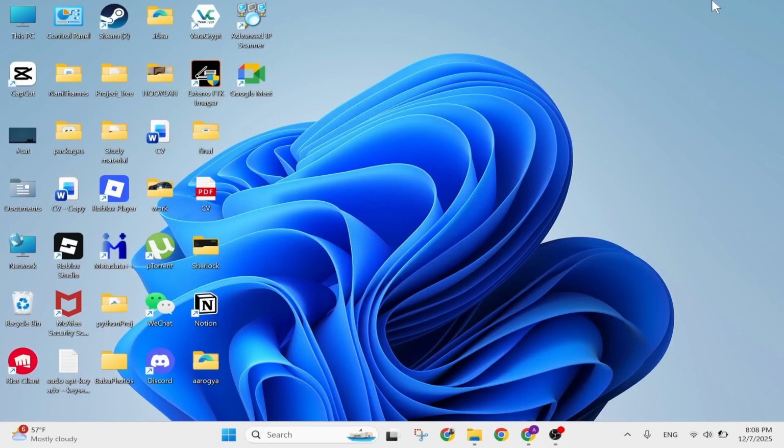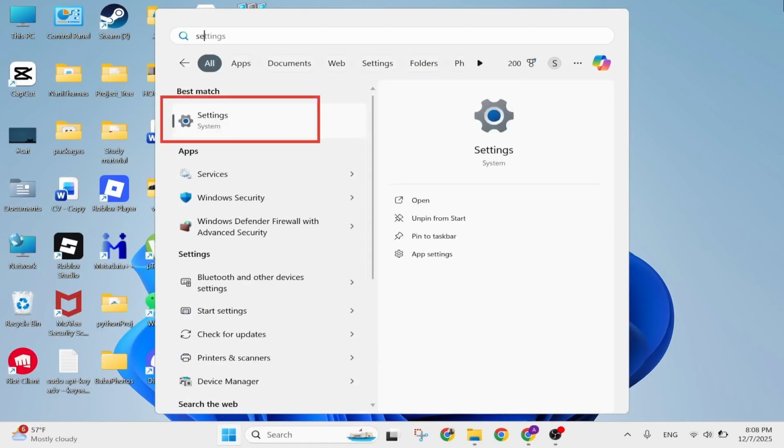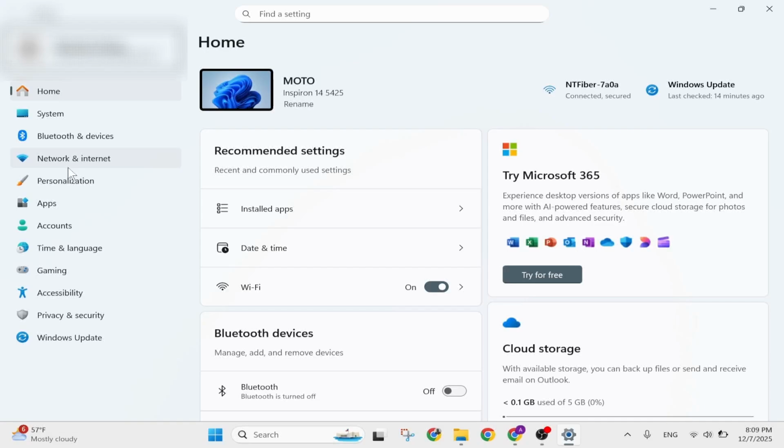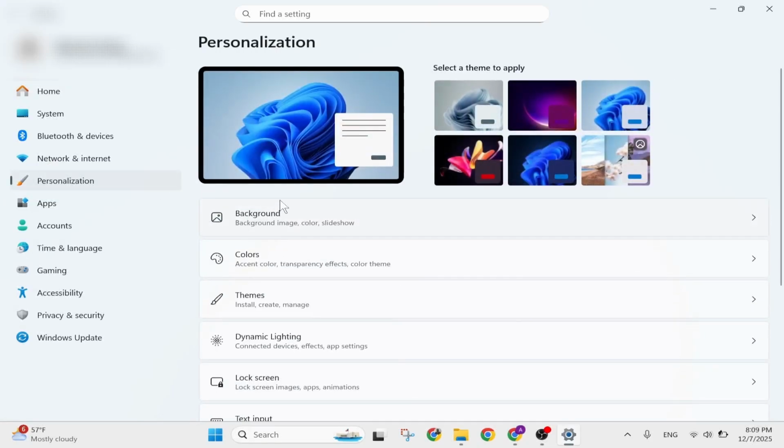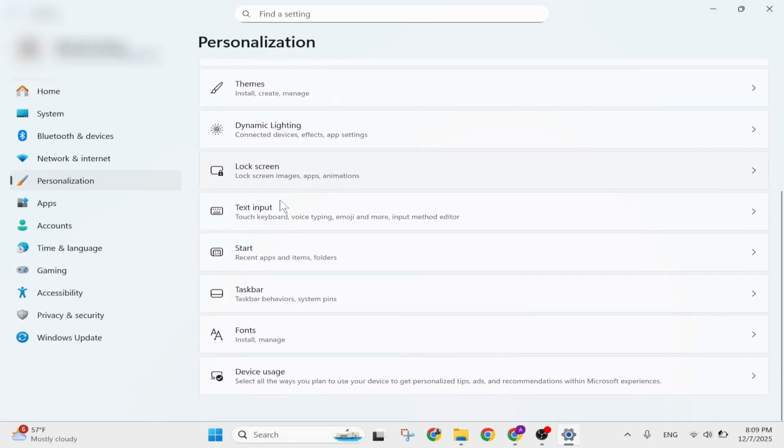First step, open up your settings. Search for settings and open it up. After you're here, what you'll need to do is head over to your personalization. And after you're on the personalization section, here you will find multiple options.